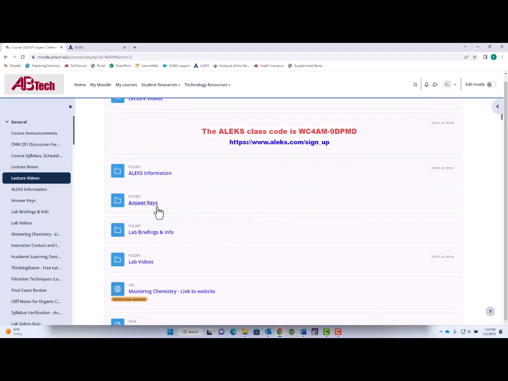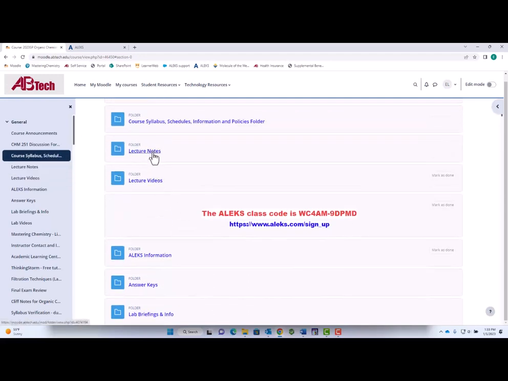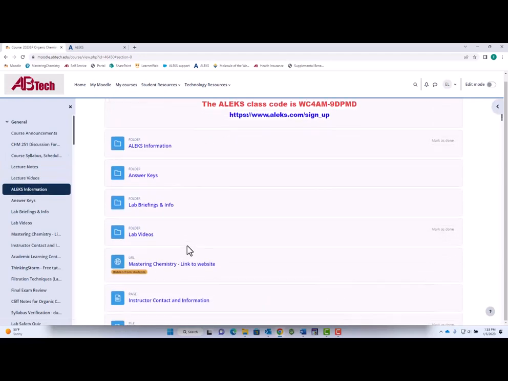This answer keys folder has answers to the problems that are in the lecture notes, so that's going to be very useful. The next most important thing is going to be these lab briefings and lab videos.